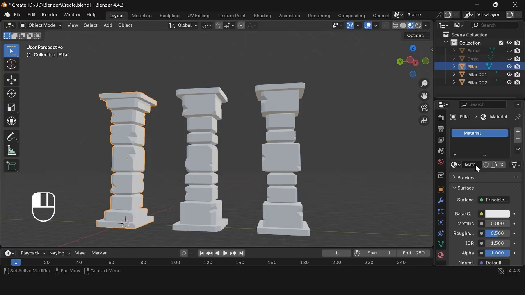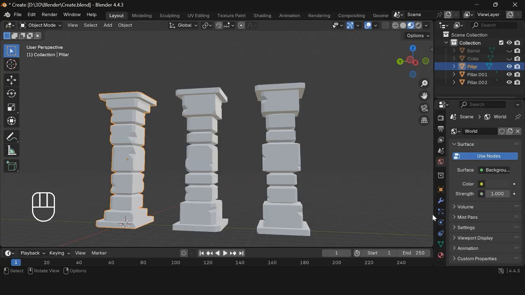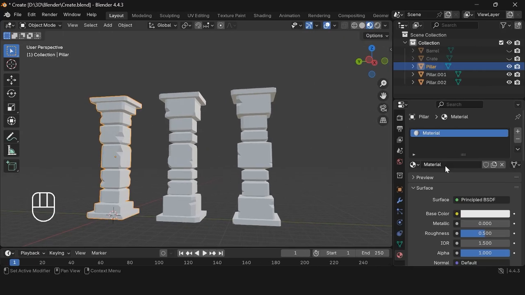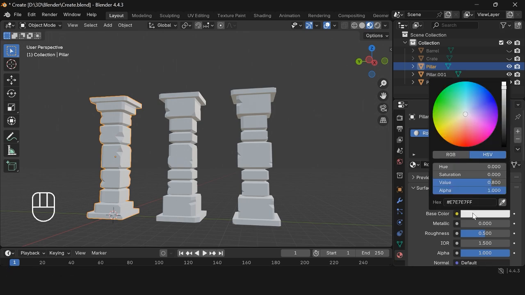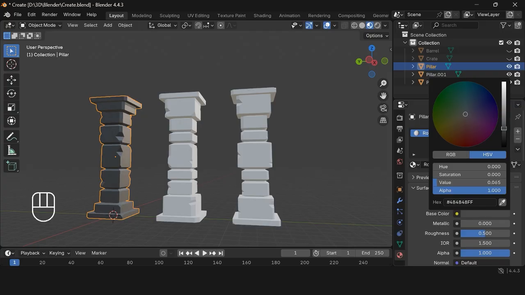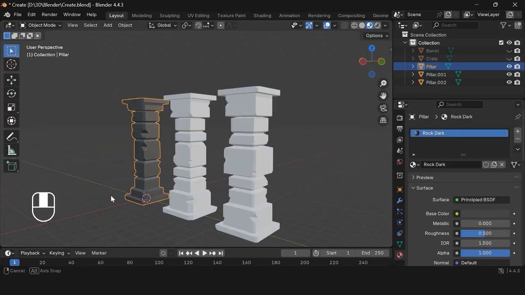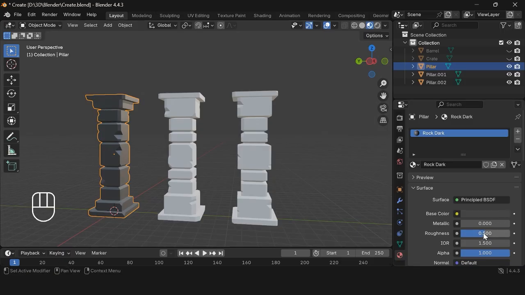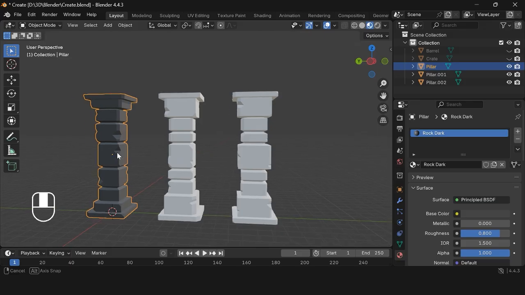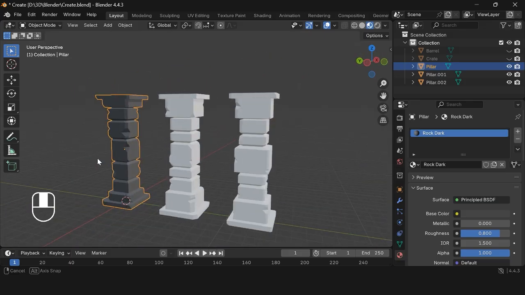I'm going to call this one, if it'll let me, I have to pull this out a little bit so I can call this rock dark. I'm just going to make this kind of a dark, oh yeah, I like that grey. I really like that shade of grey. And we're also going to increase the roughness to 0.8. So, you know, rock isn't smooth, it's very rough. So yeah, really like that.